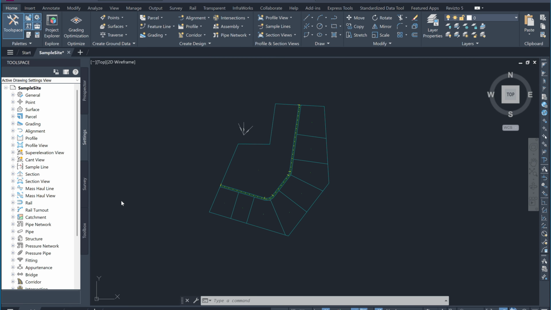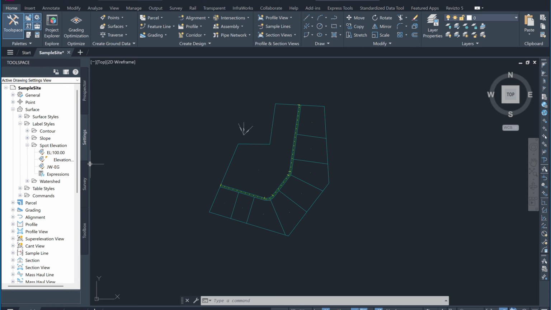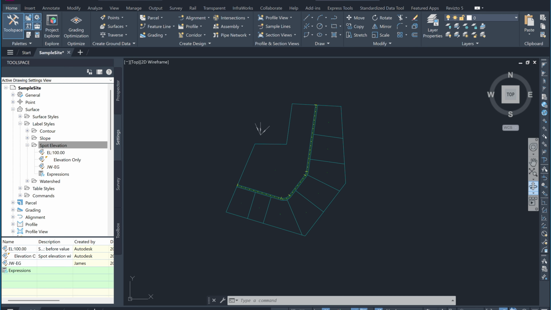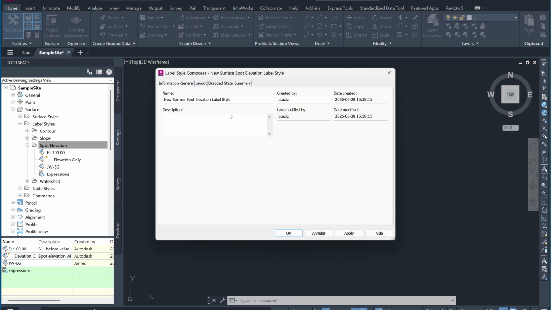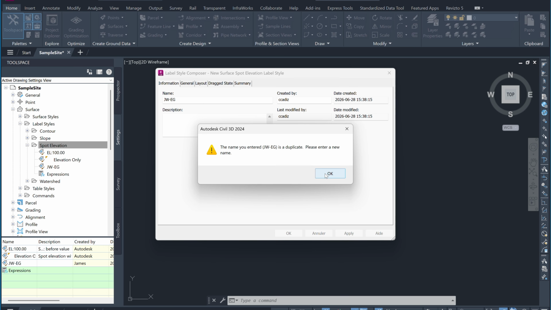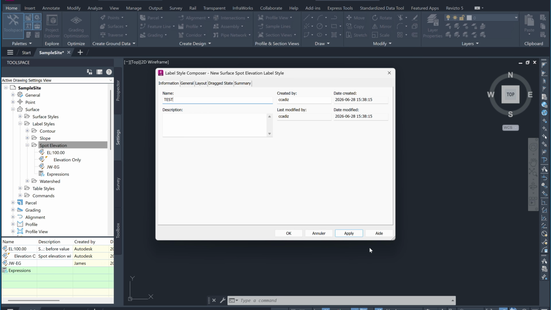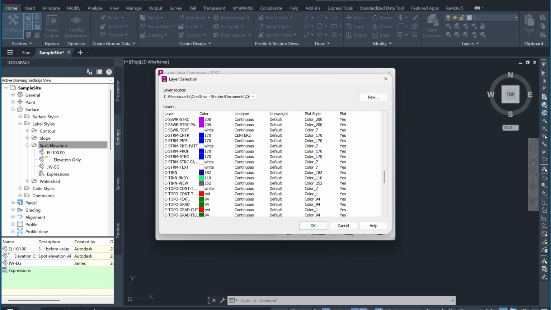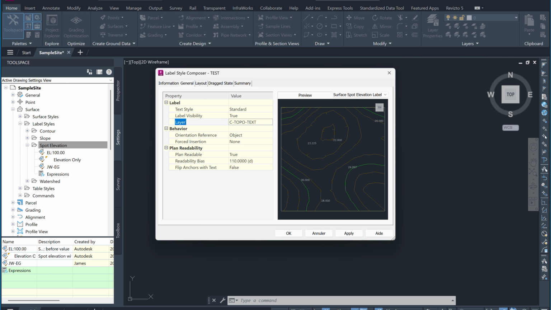In the previous lesson, we explored the Civil 3D interface and learned how to navigate tool space, prospector, and settings. Today, we're going to talk about something that confuses almost every beginner. Styles. When I first learned Civil 3D, people kept saying, just change the style, create a new style, modify the label style, and honestly, I had no idea what they were talking about.